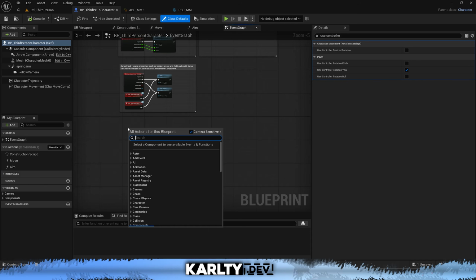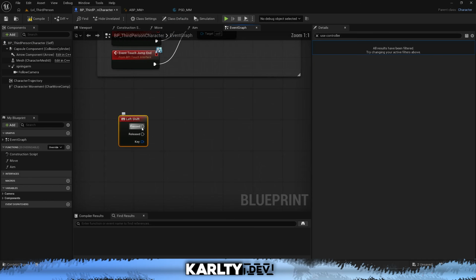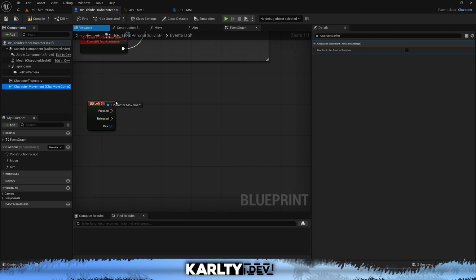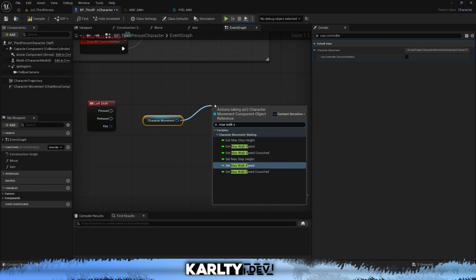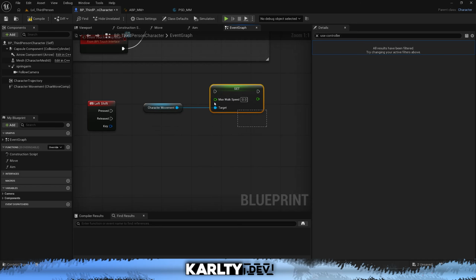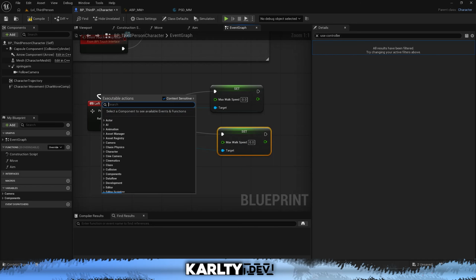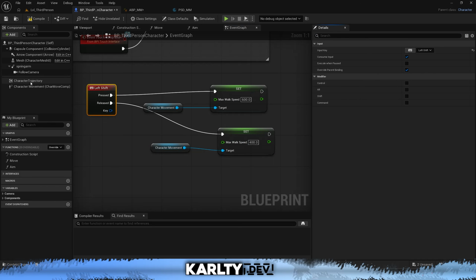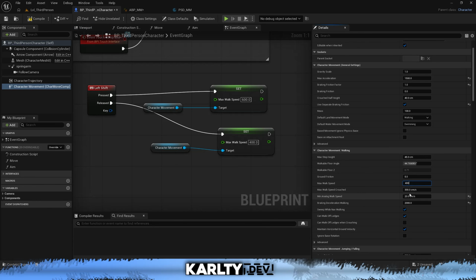Well, let's go to the event graph and right click, search for left shift. And then once we press left shift, we're going to set the max walk speed, but we need the character movement like this. Set max walk speed, and we're going to copy and paste it just like this. This will be our sprinting, like that. And we're going to set the max walk speed to 600, which is currently what it's at, and this one to 400, like that. Now we're already at 600, so we need to change this down to 400.